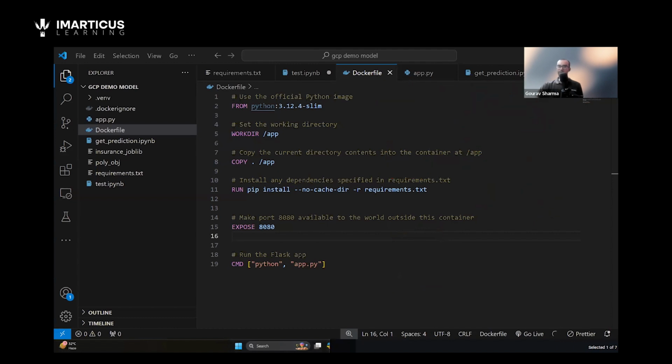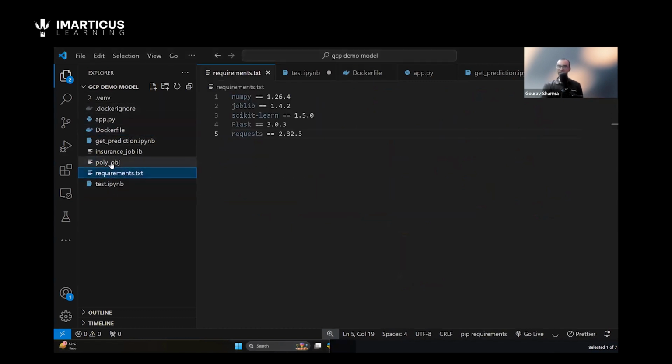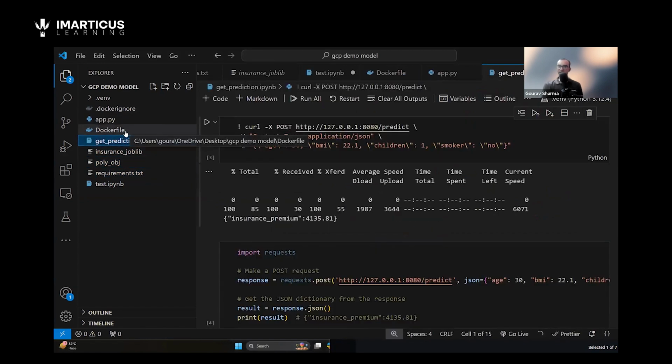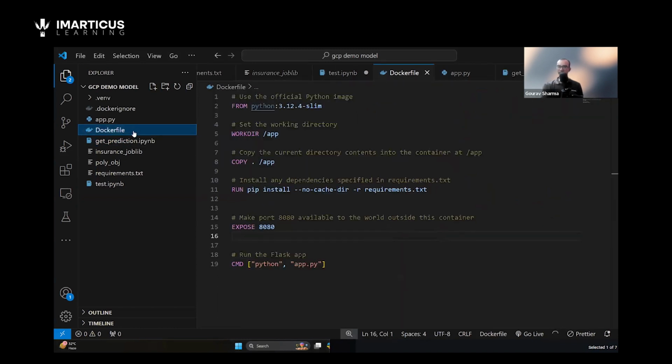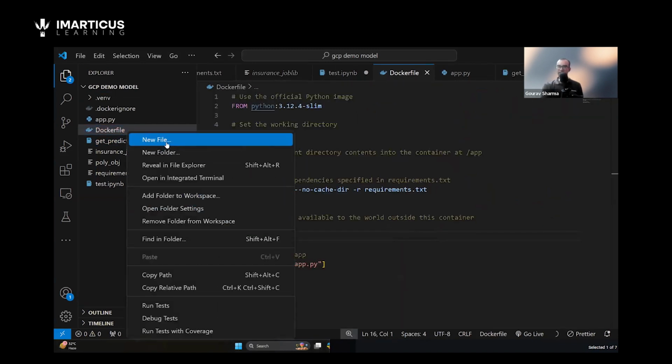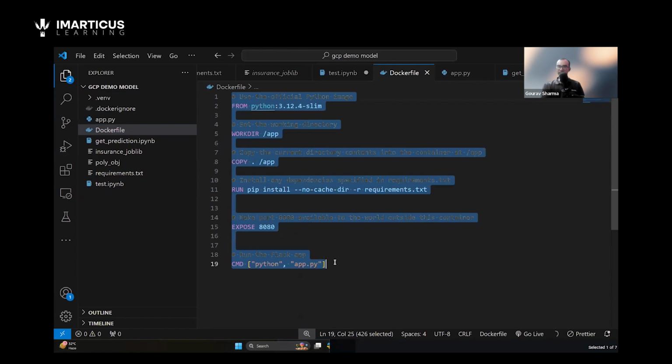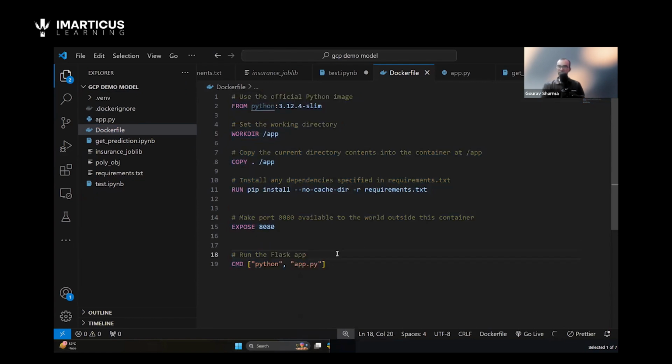All right, so let's go. As you can see, this is our folder. Inside, you can see we have our requirements.txt, polynomial object, insurance, get prediction and all that. And here I have pasted this Dockerfile. I created a new file and renamed it to Dockerfile. This is the standard format to name your Dockerfile. I'll explain it line by line, what we are doing here.